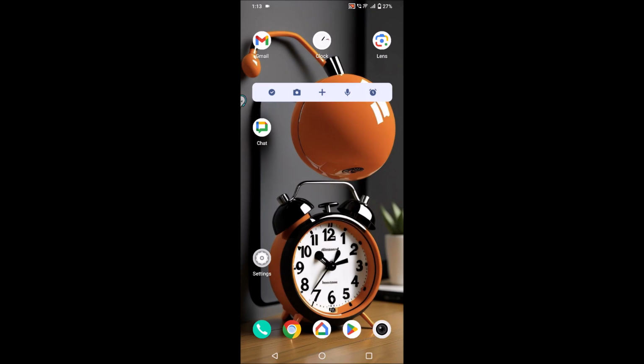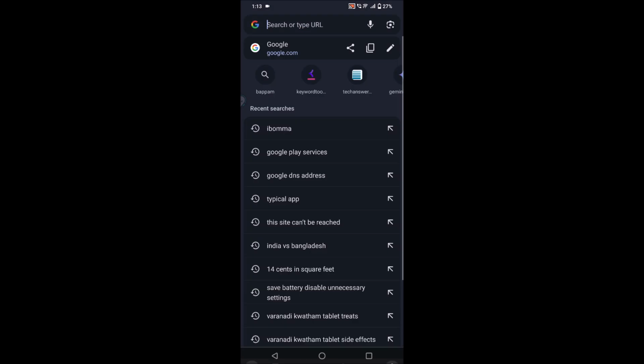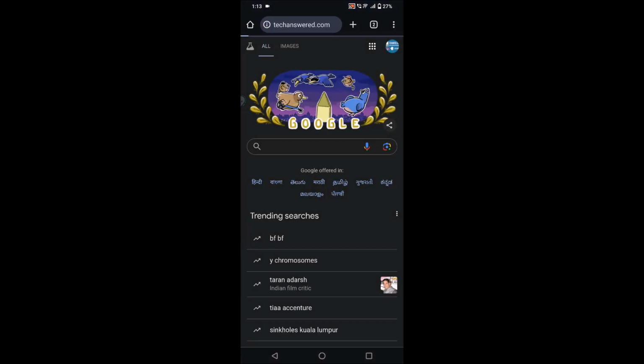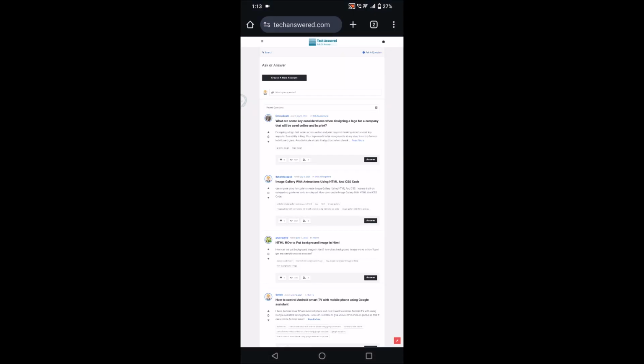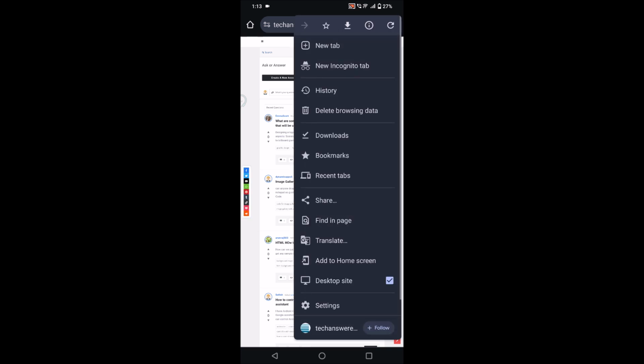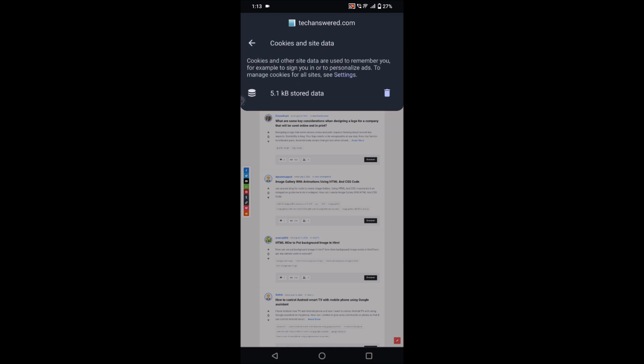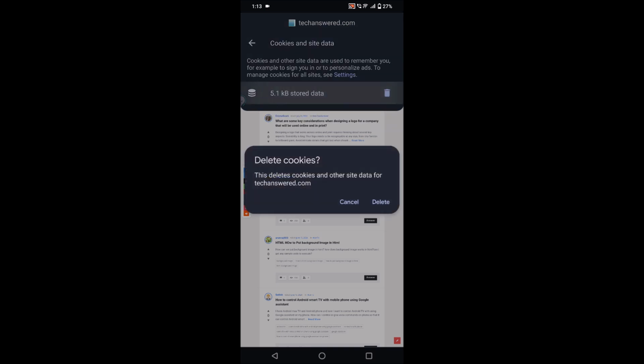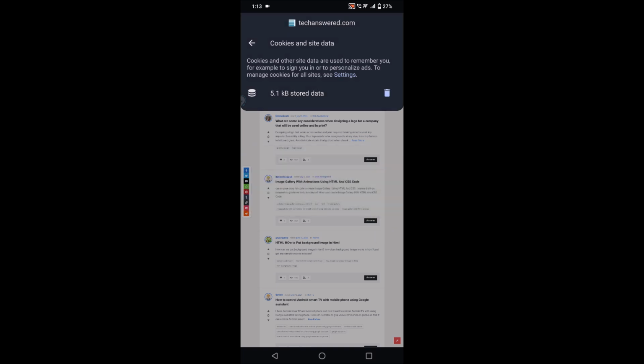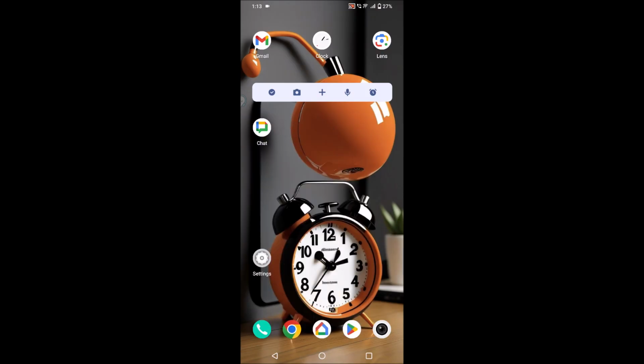Clearing the cache on mobile is very easy. Open the Chrome browser and browse to the particular website whose cache you want to delete. Now click on these three dots and click on this I symbol, which is info, then click on cookies and site data, and click on this delete option and confirm the deletion. It shows a pop-up message about deleting cookies. If you're okay with this, you can delete.